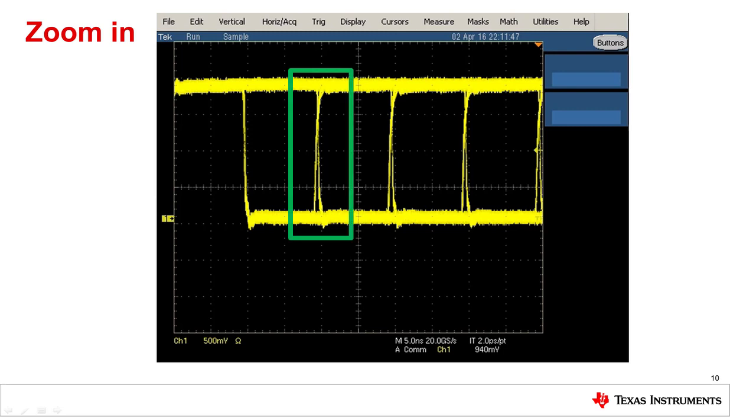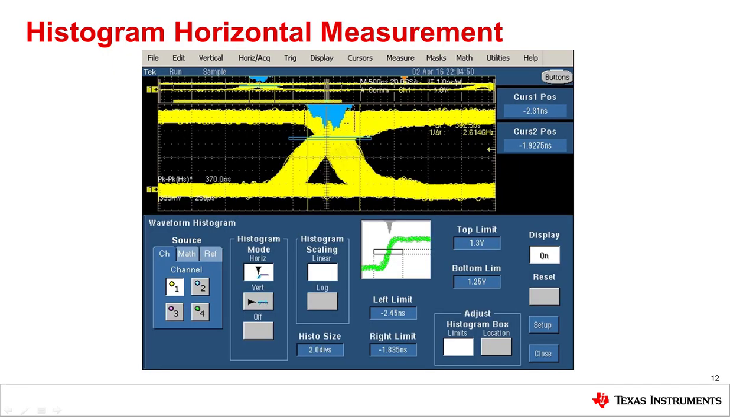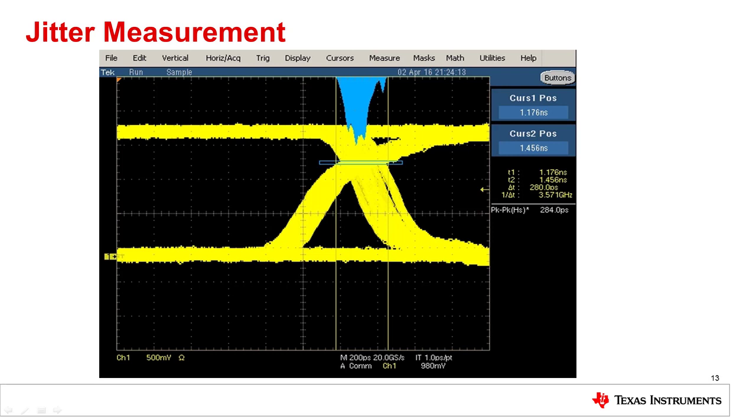So now, you just have to zoom in to where the two bits meet. Using the cursors, I get a time difference of about 272 picoseconds. To get a more precise reading, I create a histogram with a 50 millivolt voltage difference that goes across the cross-section. Selecting to see the horizontal peak-to-peak measurement of the box enclosed, it tells me that the actual jitter is 284 picoseconds. This can be repeated for any data rate or cable length.